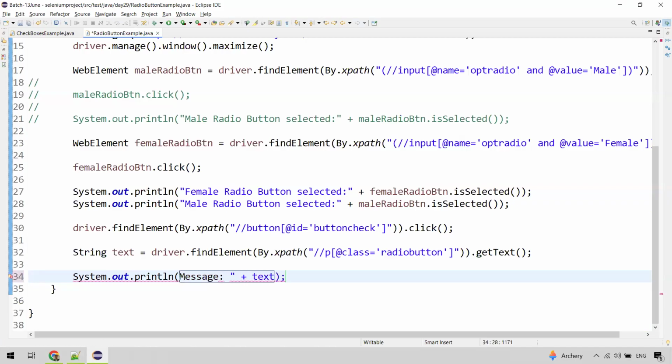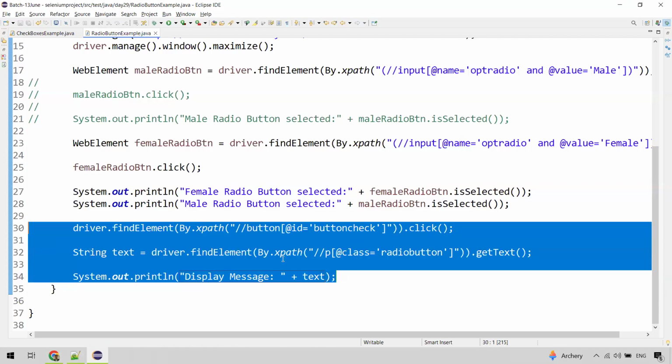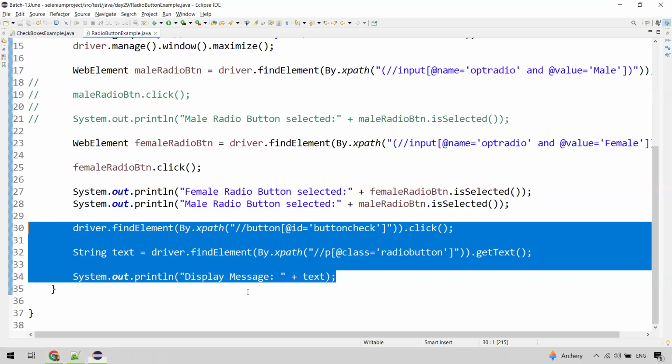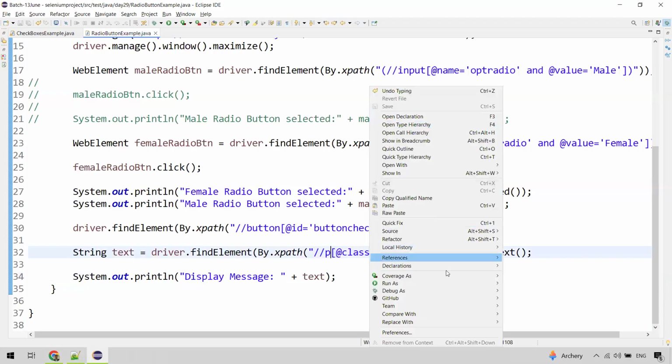It's a display message, right? Which we get after clicking on the button, right? So we just added this code, as it has some more functionality. It's a get checked value button. So when you click on it, it is giving you some text which we wanted to print on the console.